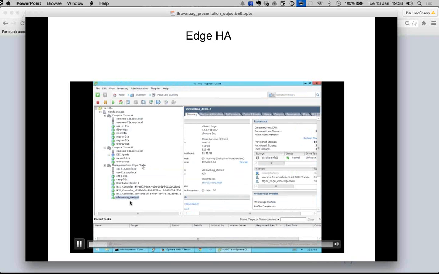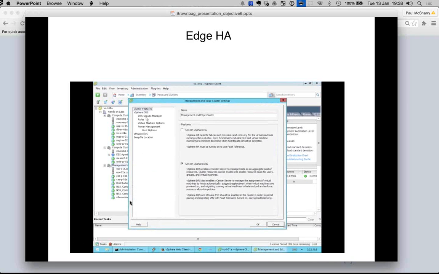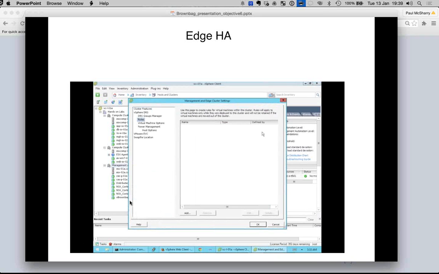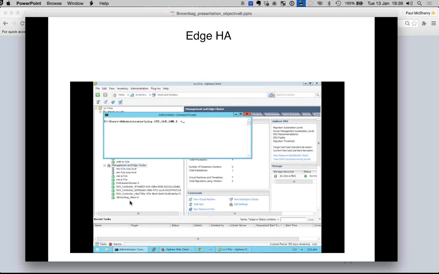It's in a management cluster, with DRS rules not configured. So it's fully automated DRS, but no anti-affinity or affinity rules. So anti-affinity, keep them both off the same host at the same time. So no single point of failure from the physical point of view. And I'll ping my interface of my current Edge device. So it's pinging away there. And we'll see if there's any packet loss as we go through the process.